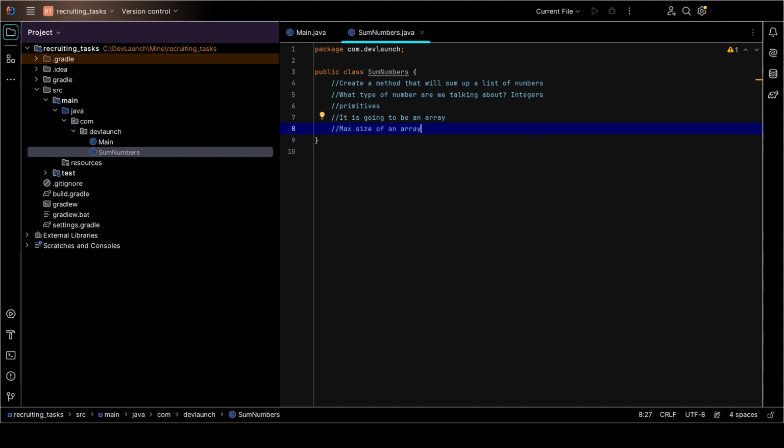So, starting out with an exercise that is create a method that will sum up a list of numbers, we run into an exercise that is create a method that will sum up an array of ints of a size of up to the max size of an array.